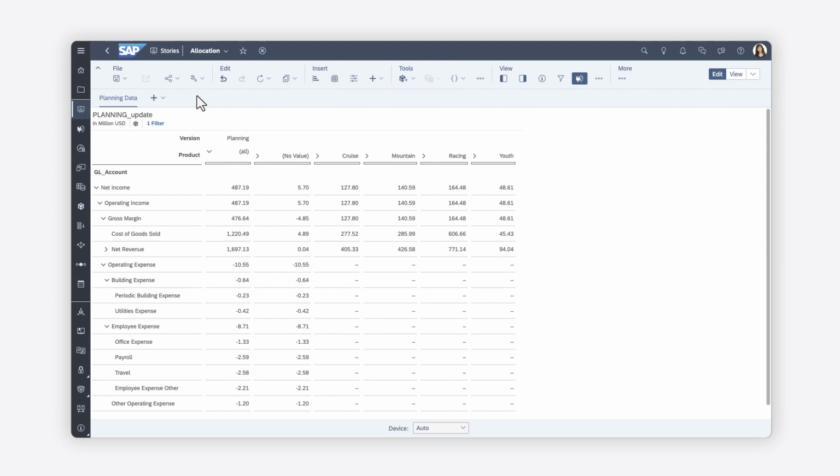In this example, operating expenses have all been assigned to the unassigned or no value member of the product dimension. If you were to divide the expenses equally between the product categories, the youth product category would be responsible for a disproportionate amount of the total given its contribution to the bottom line.